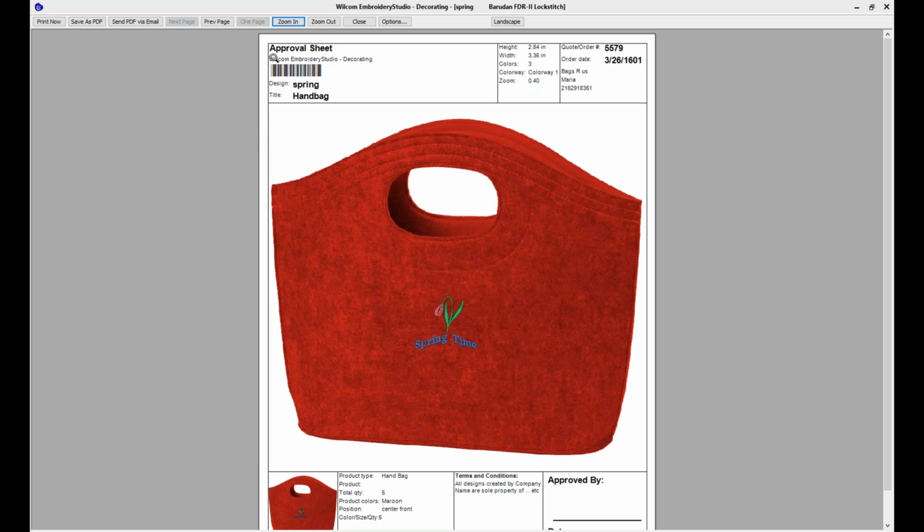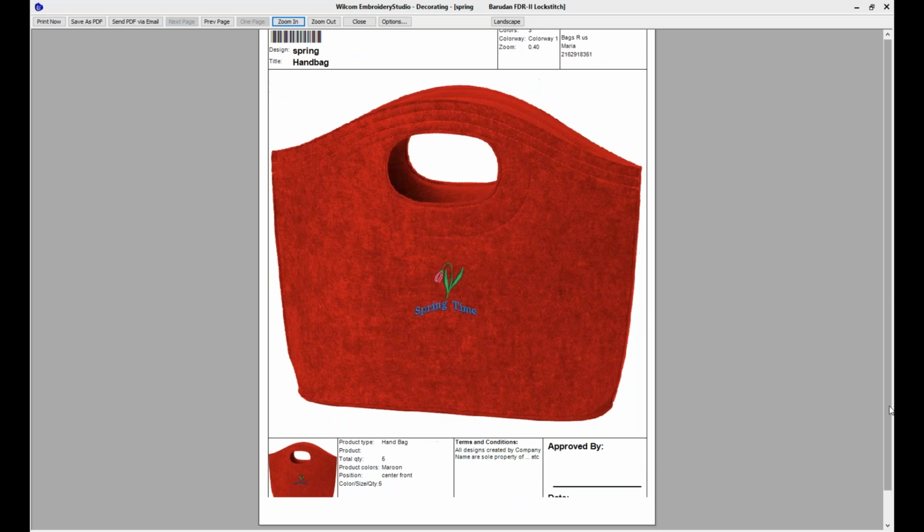I'm going to go to the next page. And then here's an approval sheet that you could send to your customer, showing their design right on the back that they selected. You can actually send this to them. They're going to be able to approve it and date it. And you can send a PDF file of this approval sheet through your email directly from the Embroidery Studio software. Or I could create the PDF, save it to my hard drive, and then attach it to an email.